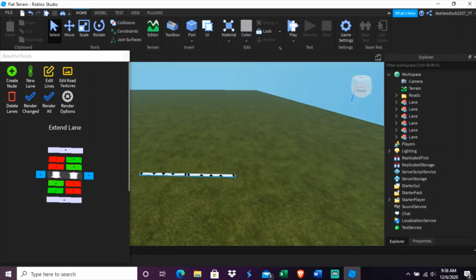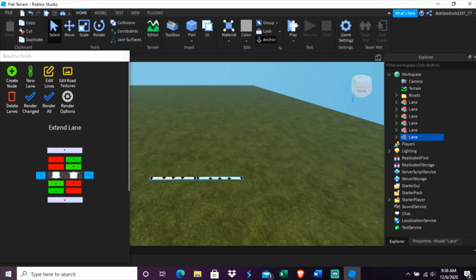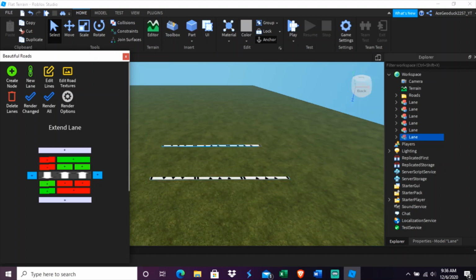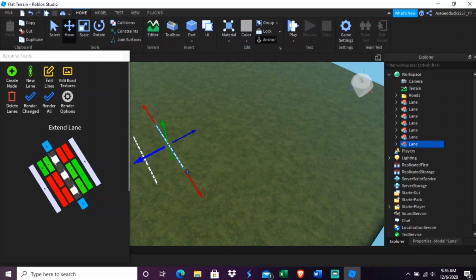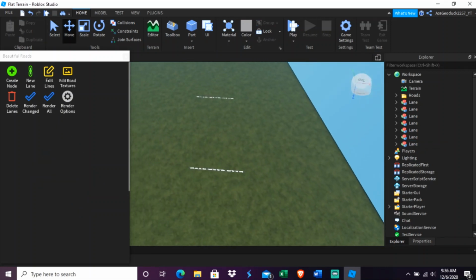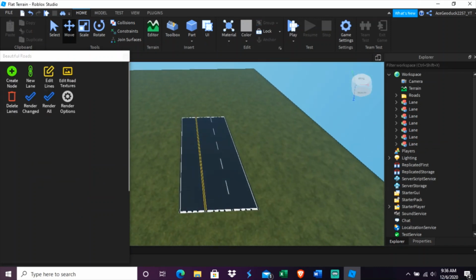So then what I do is I select my 2 nodes, and it doesn't matter if you do the left plus or the right plus, but I always do a right plus normally because that works for me, and I just do it by default. Then create a new lane, and I just extend it out this way. So now we have our lanes right here.